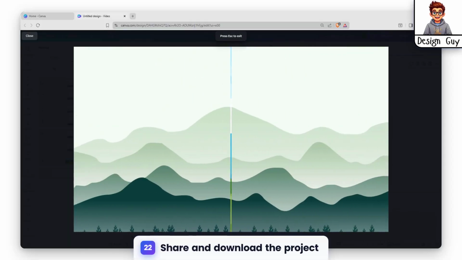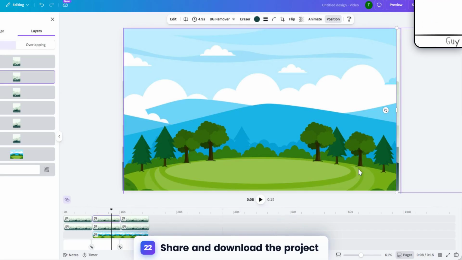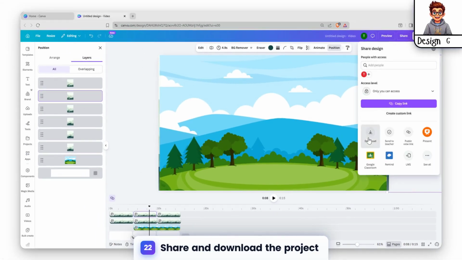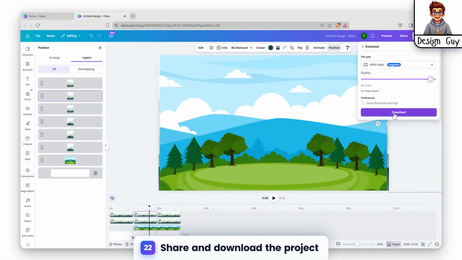Click the Share button, then choose Download. Increase the quality settings to your preference before clicking Download again to save the file in higher resolution on your device.